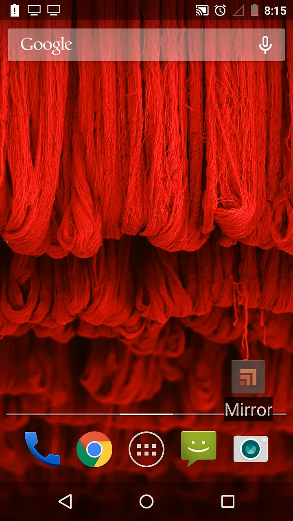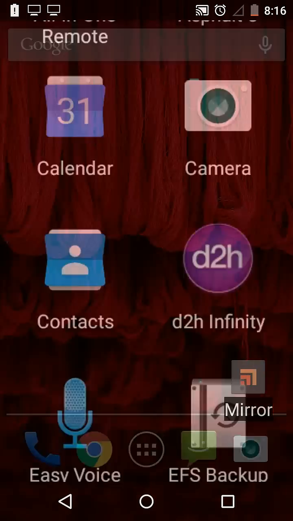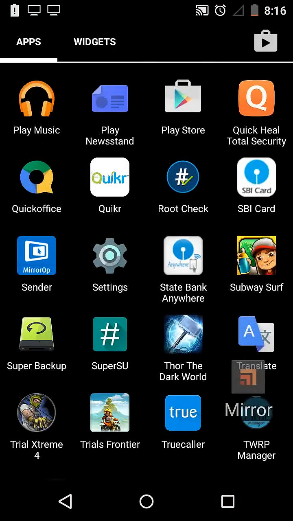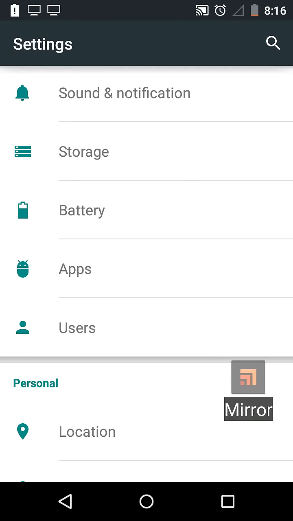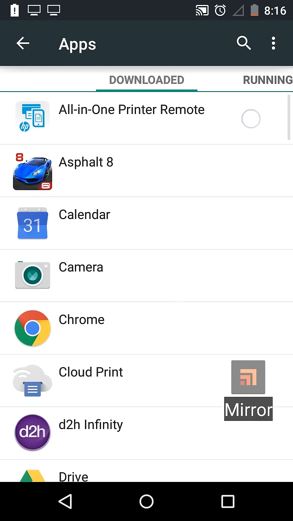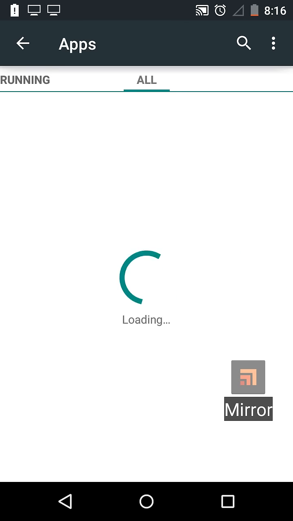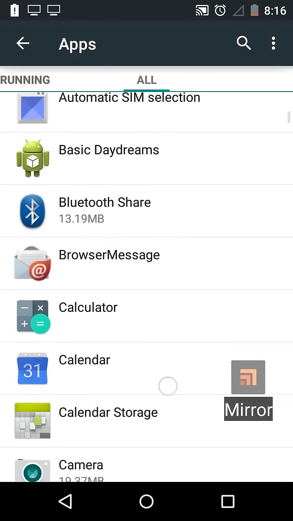So I found a simple walkthrough for it. I will show you how to do it. Just go to your settings. Go to apps. You will find downloaded, running, all. Just find contacts.